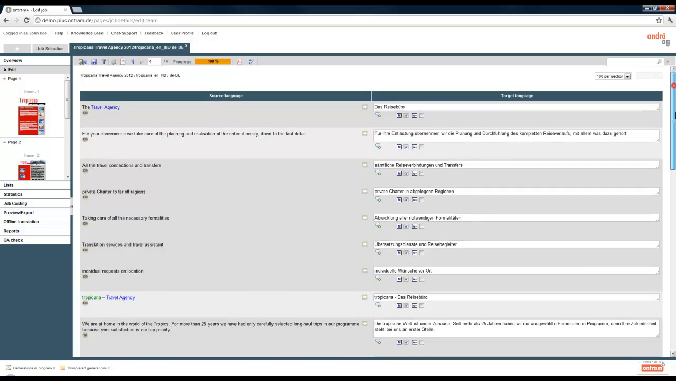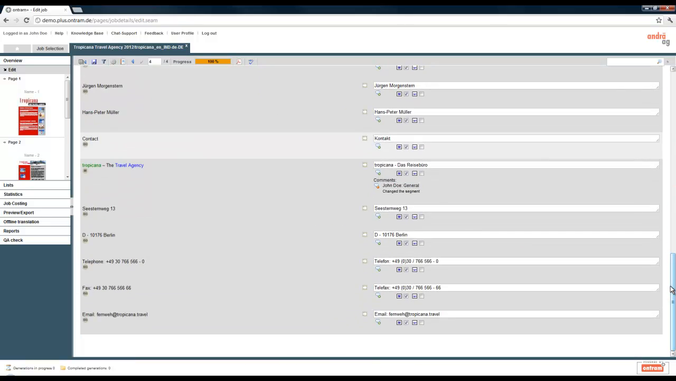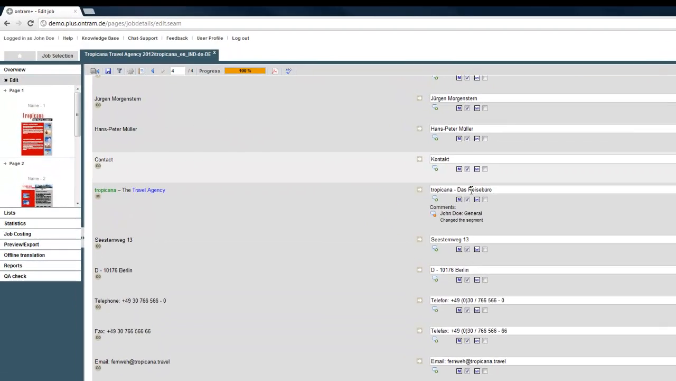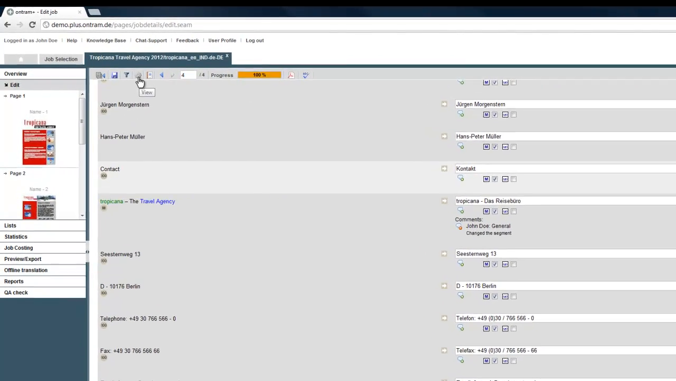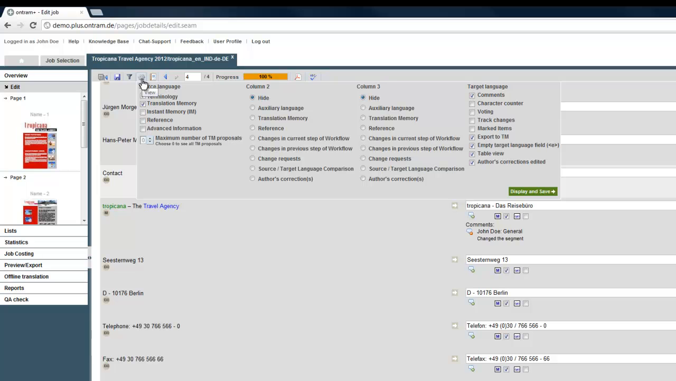After John reviewed the rest of the segments and changed one more target language segment, he wants to again display all changes he just performed. Therefore, he selects the View Configuration icon in the upper control bar to add an additional column to display all changes. He could now choose to either display an additional column showing all changes that were performed in the current workflow step or all changes that were performed in the previous workflow step.